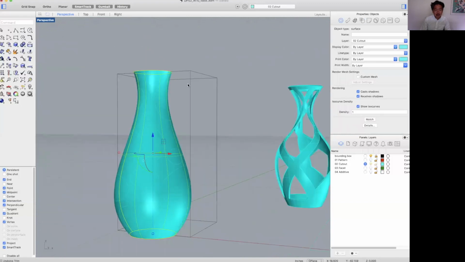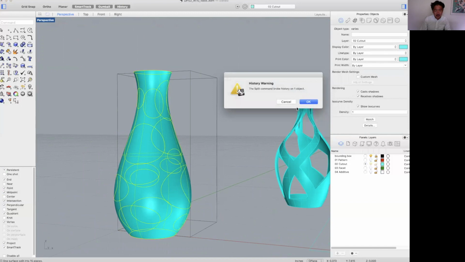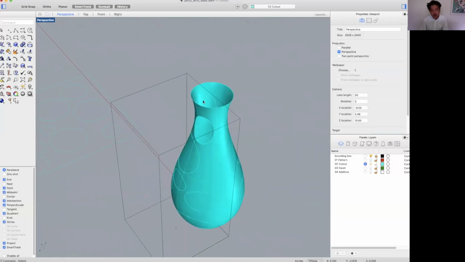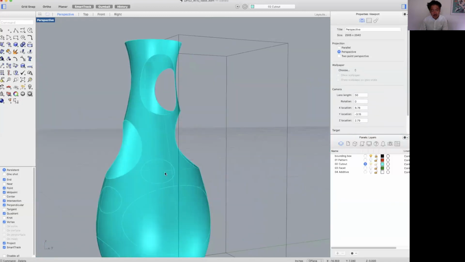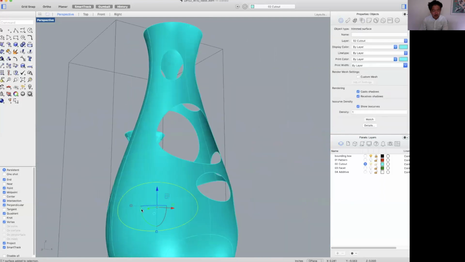Or you can run split command. So I'm going to click on this, split, and split with these. And so now I have a vase with this kind of thing. It's very nice.